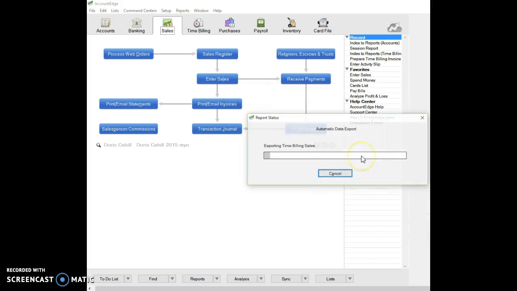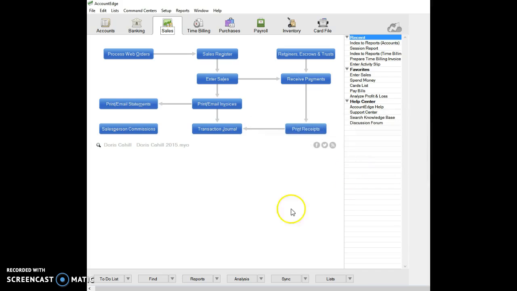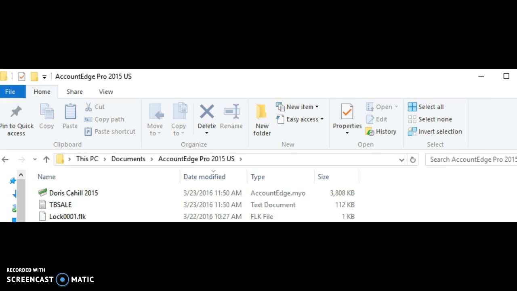It says, okay, replace that. And that's going to export all my time and billing sales. So now, as you can see, I've got my text document file here, under my AccountEdge folder. Now you could have saved that to any folder.